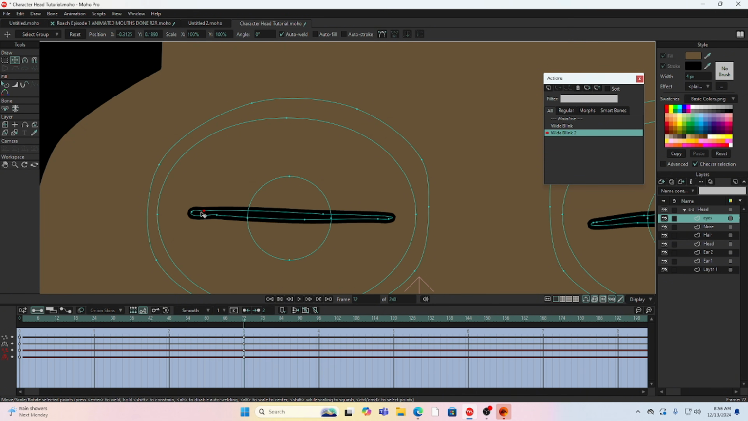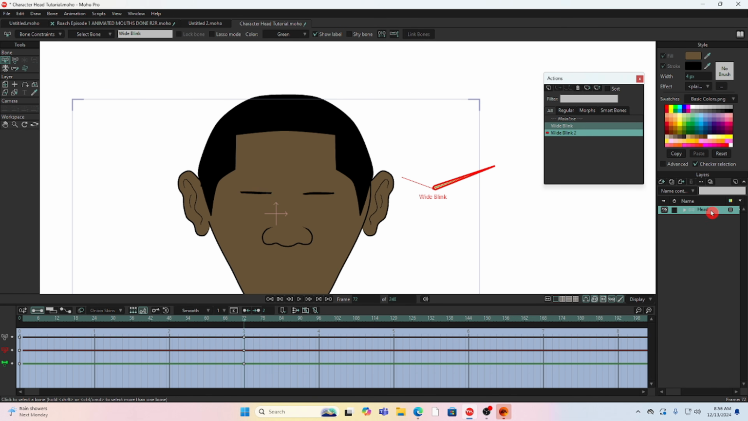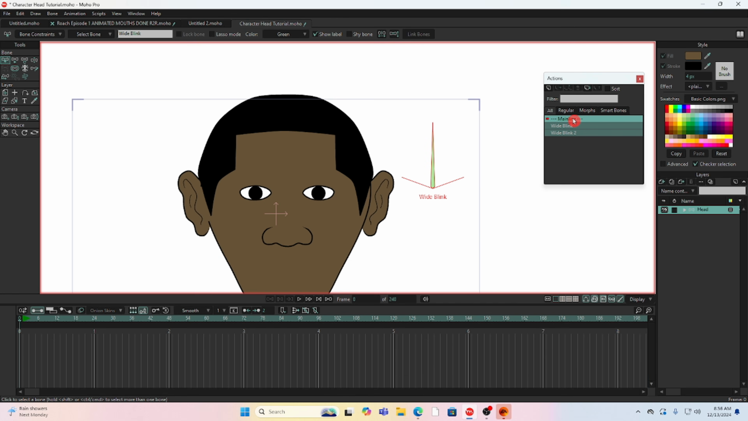Okay, and then once you select your points and you make your character blink the way you want to, we're going to go back through the same process. We're going to make sure that we click our head layer, and then we're going to go back up to our actions, double click the main line, and now everything should be good to go. This character should be able to blink, and this character should be able to open their eyes up wide.